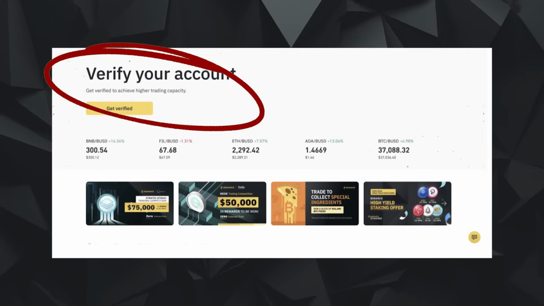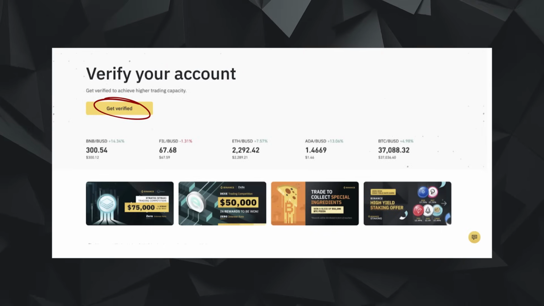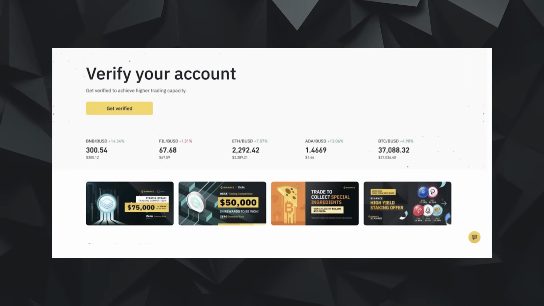Now to the verification proper. If you are a fresher to the Binance system, if you're new, you will already have the verify your account header in the home page of your account. So all you have to do is click get verified and get started. If you have already completed your first step of verification, then you will have to go through the user center step that I mentioned earlier.